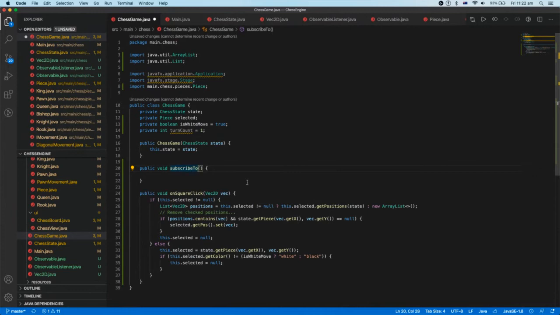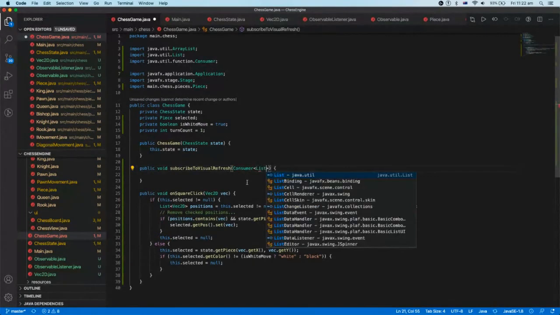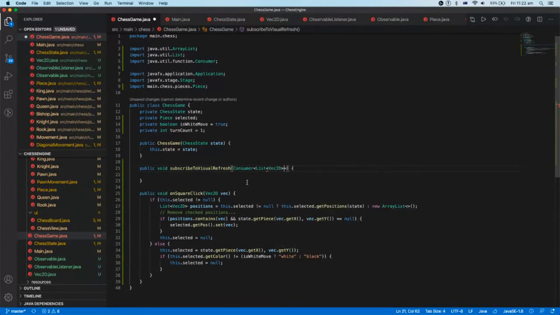Subscribe to visual refresh. So I'm going to call it visual refresh. This is not the refresh you're thinking of. This just allows me to add visualizations. And so you just need a consumer. It's just a function. And you're just going to take in a series of positions, which is just going to be a list of vec2d. And these are all the positions that you should highlight.